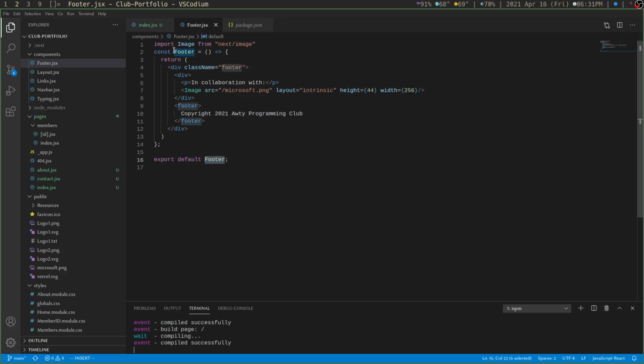And in footer, that's the name. So export default, just export as the default thing will be footer. So every time this file is called, just export footer. You understand? So we just made a component, right? And it's named footer.